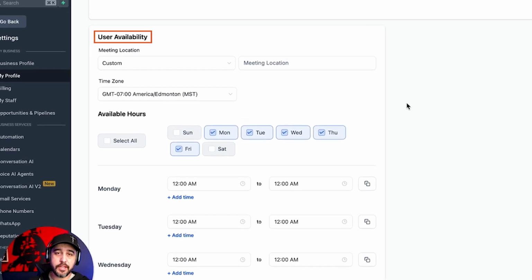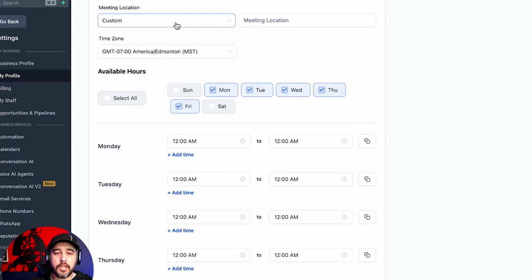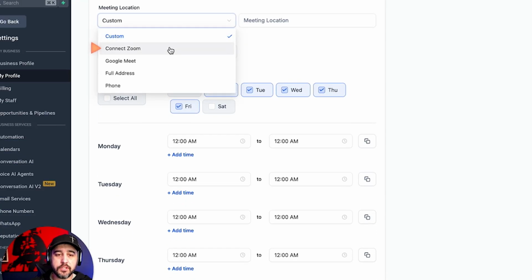The user availability is also absolutely important. So where do you want your standard meeting locations to be? Do you want to connect to Zoom? Do you want to do Google Meet? Are you going to meet at an address? Are you going to use a phone number for a phone call?